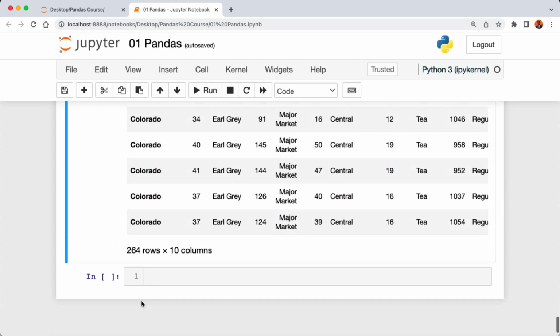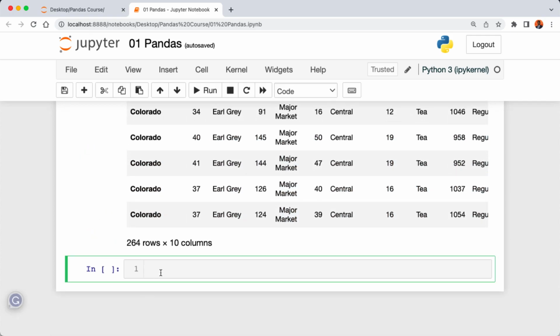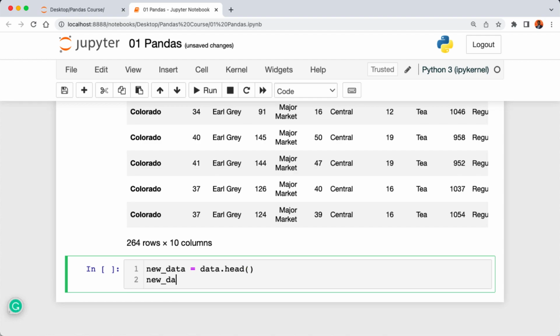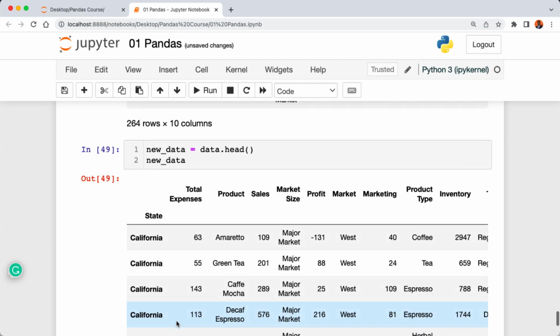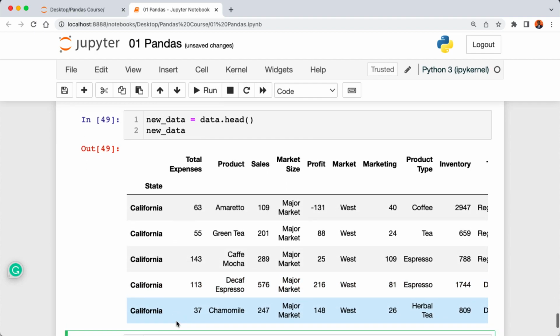So to illustrate how this is done, I'm going to collect a sample of 5 rows from our data and set each row to a unique name index. So I'm going to create a variable called new_data and set its value to 5 rows from our data frame, which is going to be data.head. And when I call new_data, then we get back a data frame of 5 rows of data.